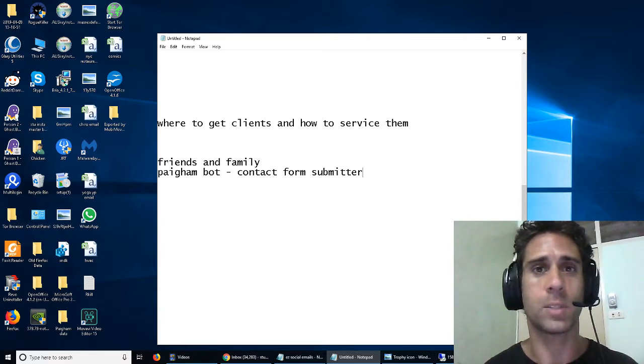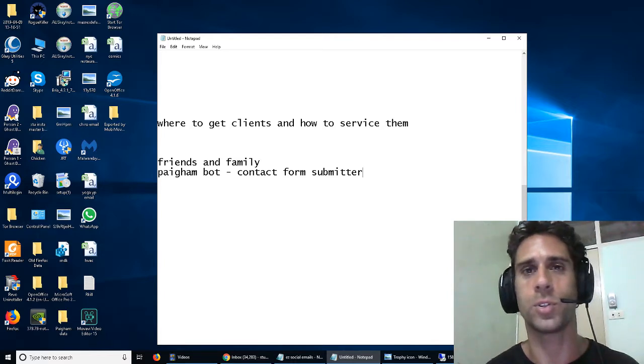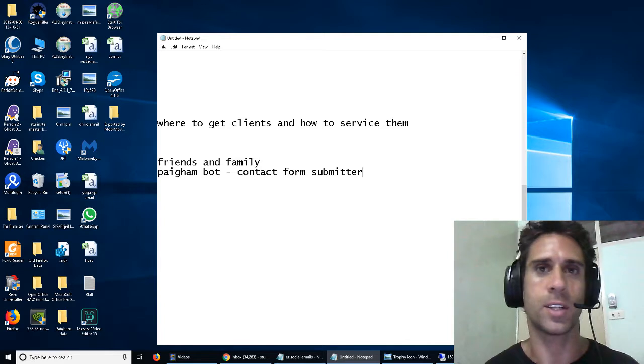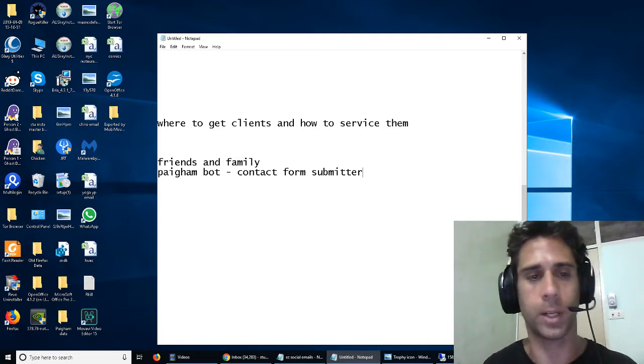Instead of having to pay for paid ads, like with Facebook, you can just pay for the tool and contact essentially as many people as you want in a month. So I'm a huge fan of Pygambot.